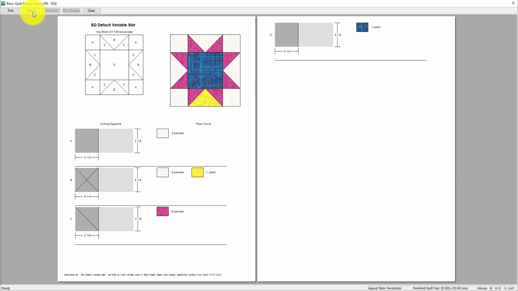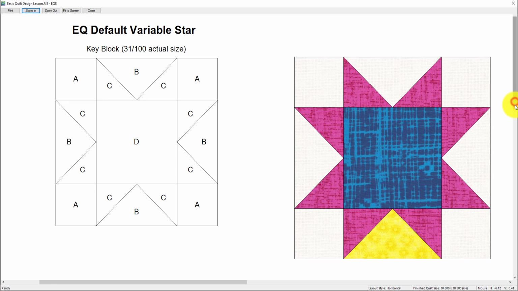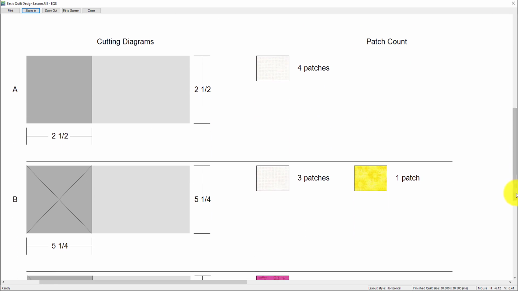I'm going to click the zoom in button, and let's take a look at the key blocks up here first. So here we have a diagram of the block with each of the patches labeled with a letter. And if we scroll down, we can take a look at the cutting diagrams for this block.